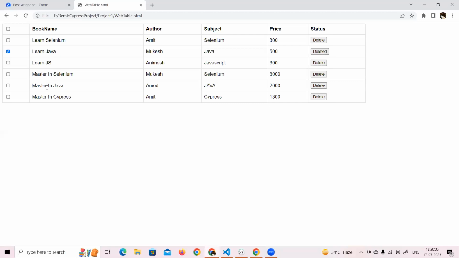Okay. So similarly, anywhere, see, I'm not specifically saying go to row number 2 and click this checkbox and click this delete button. Okay, I'm just checking with the condition. It can be anywhere. See, tomorrow if this Learn Java comes in 4th row, this has to work.